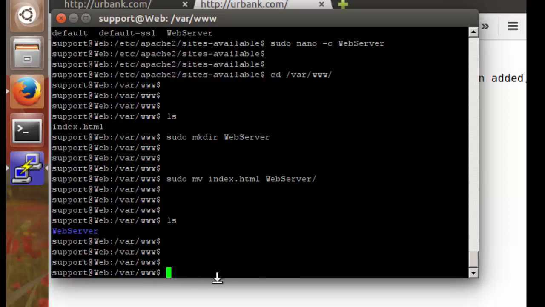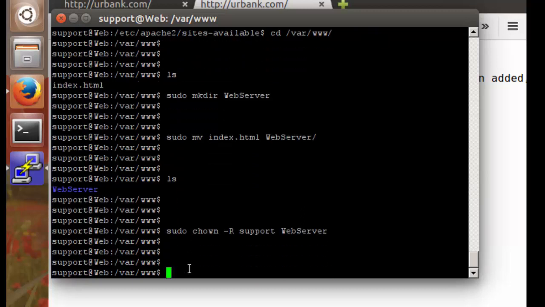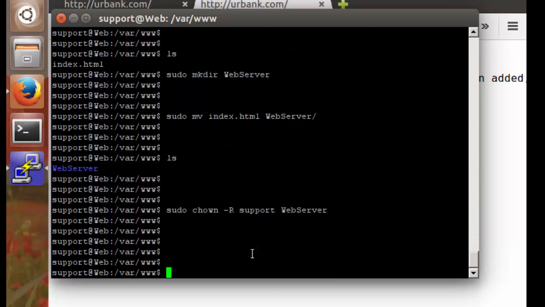Alright, so we need to ensure permissions over this, and the simplest way for the support user is just to change ownership. So we're going to do a sudo chown, and we're going to do this recursively, and we're going to change it to the support user, and then the file is WebServer. Now we want to enable our virtual host, and the way that we're going to do that is with this command. So we're going to do sudo a2ensite WebServer.